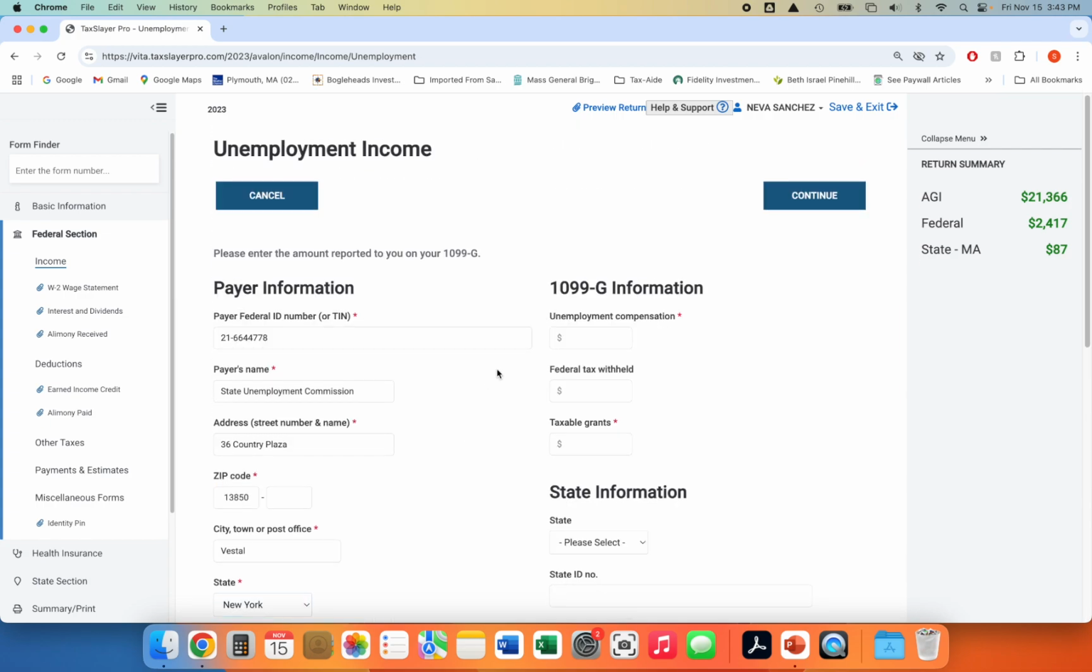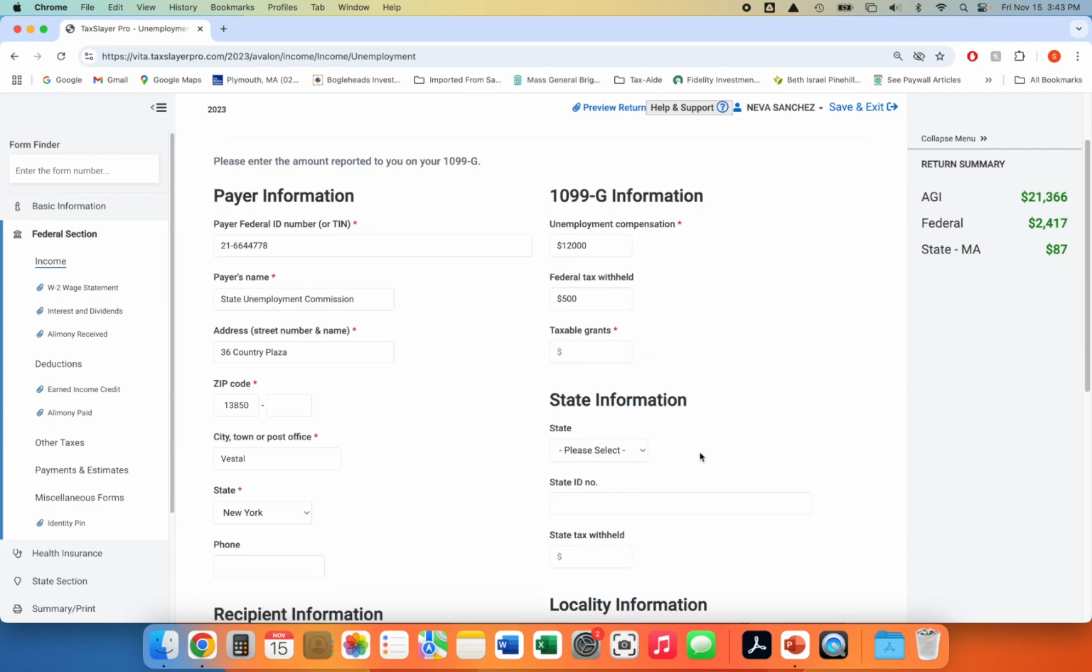And now we're going to go up and enter the information that's on the form. In box 1, it says that he received $12,000 in unemployment compensation, and the federal tax withheld, which is in box 4 on the form, is $500. There's nothing else on the form except there is a state and a state ID, but there's no state tax withheld. So I don't need to enter any of this information if there's nothing withheld. Otherwise, I would have picked, let's say, Massachusetts, and I would have put in the state ID and then the amount of tax withheld.